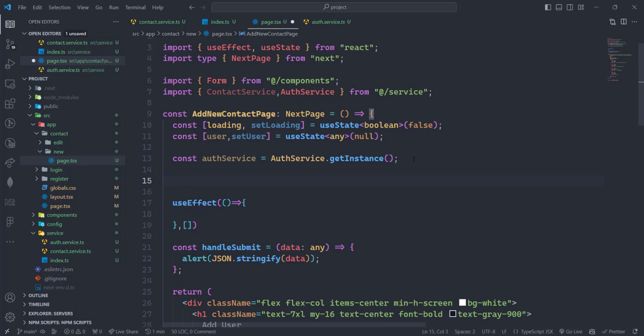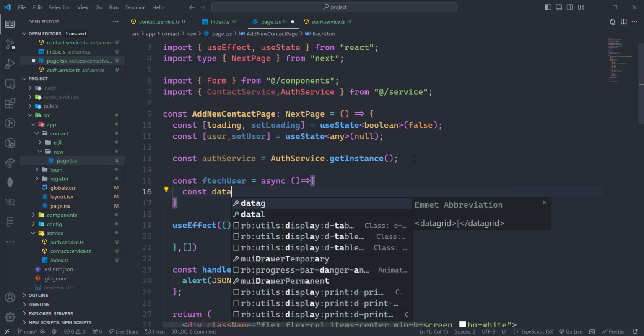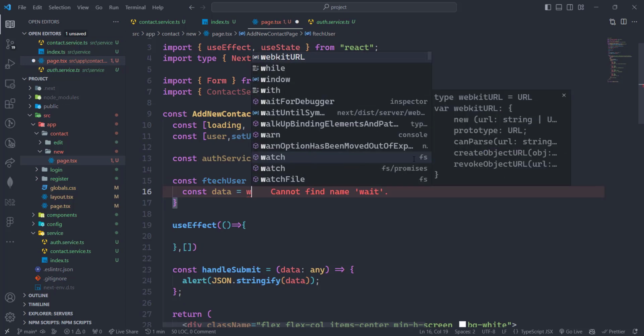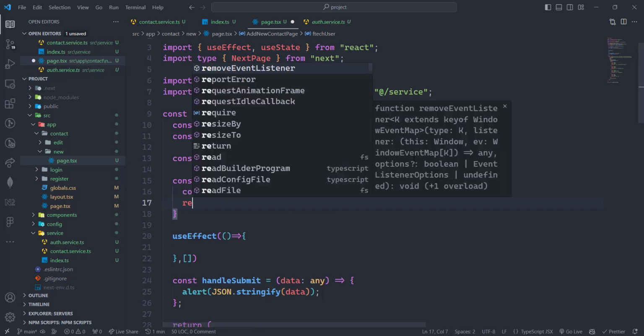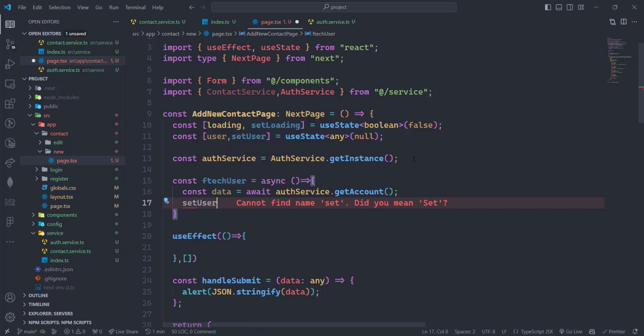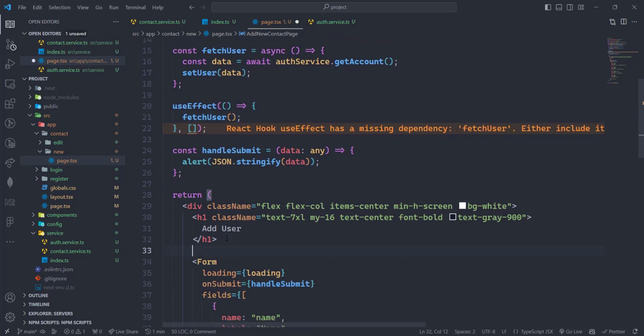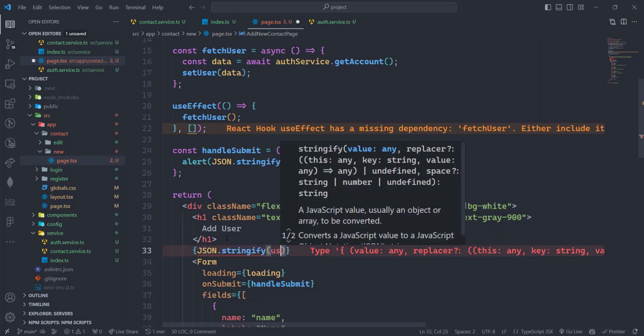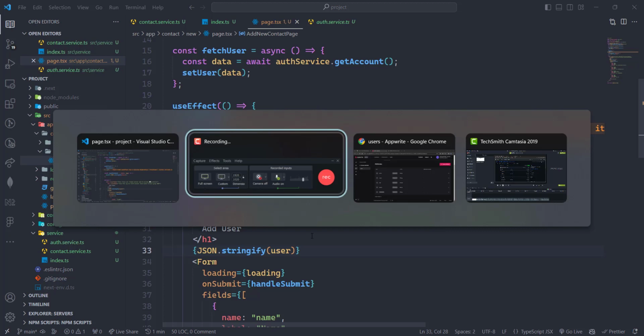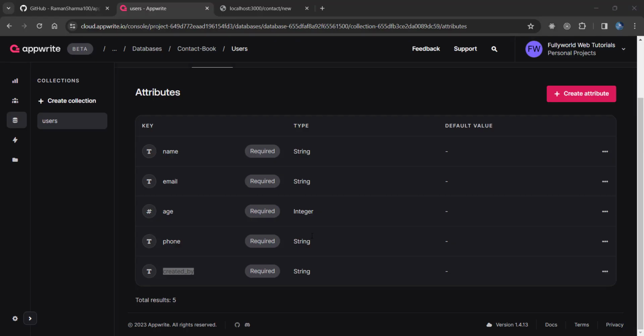For that, this one is asynchronous, so that's why we are going to create one more function. That one is fetchUser, and it will be an asynchronous function. Here we are going to get the data, so let's await authService.getAccount, and we are going to set the user to data here. Then call fetchUser, just copy this, and call this function here. Save this, and now at the bottom let's JSON.stringify our user. Save this. Now let's see if we have any changes here.